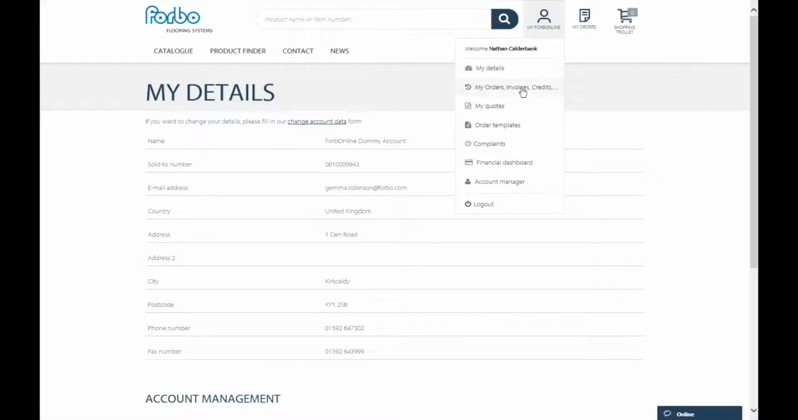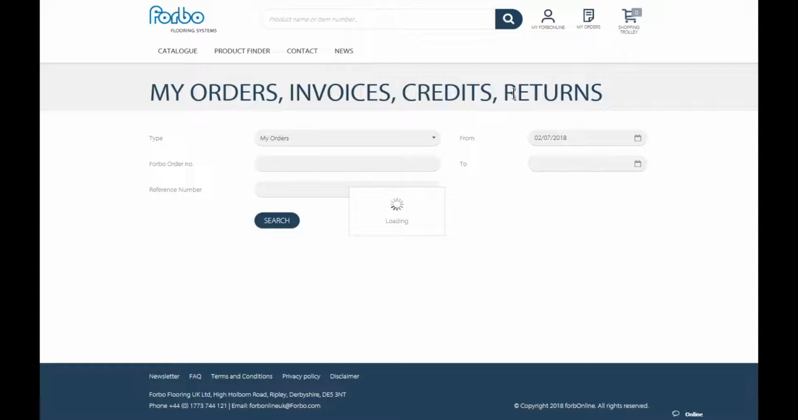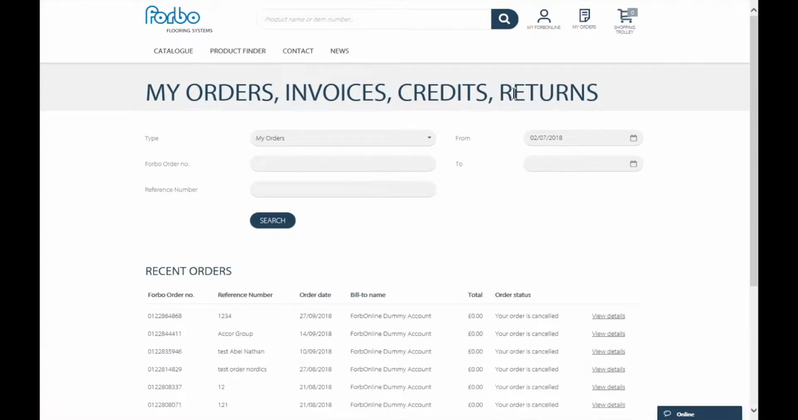Next up, we have my orders, invoices, credits, and returns. So a customer would use this for checking their order history or to see the status of credits, returns, and invoicing. So selecting it on the menu, they'll be presented with what options they want to look at, and then they can set a date range. ForbOnline was only set up this year, but if they wanted to look at orders from last year, if it was possible, they could going forward.